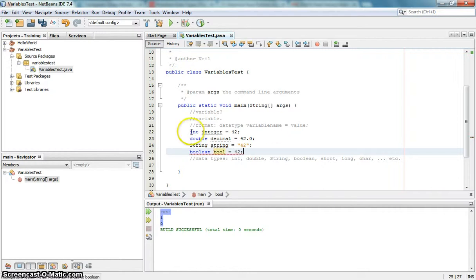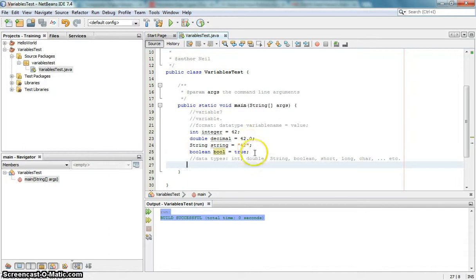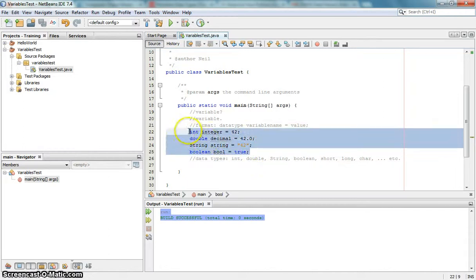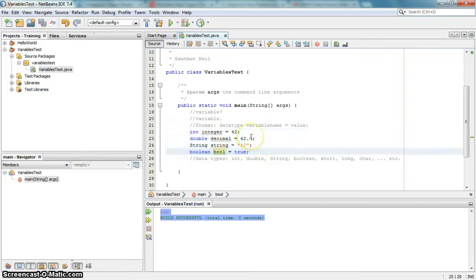Now if I try to give Boolean a value other than true or false, let's say Boolean bool equals 42, I'll get an error again saying incompatible types because Boolean can only be true or false. Let's say that 42 is true right now. Doesn't output anything because we didn't print it out. But you can see that all of these variables are assigned much like they would be in math class.